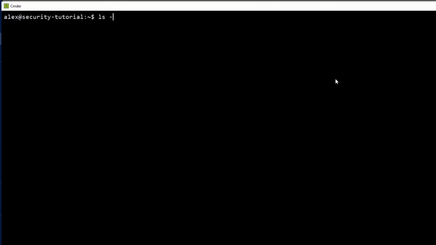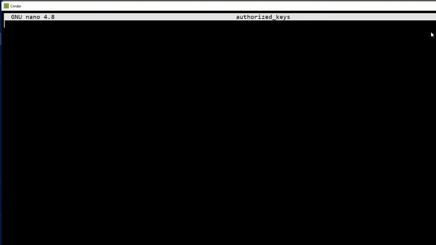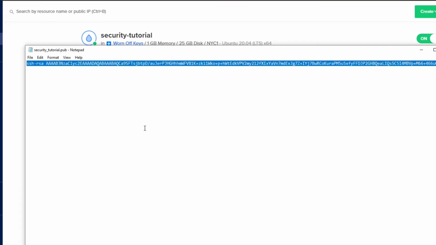I'm going to type ls -a, which is going to list all of the files and folders that may or may not be hidden. We're looking for a .ssh folder, which we don't see here, so we have to create one using mkdir, from make directory, .ssh. We can then navigate into there, and we then want to use nano, and we want to create a file called authorized_keys.